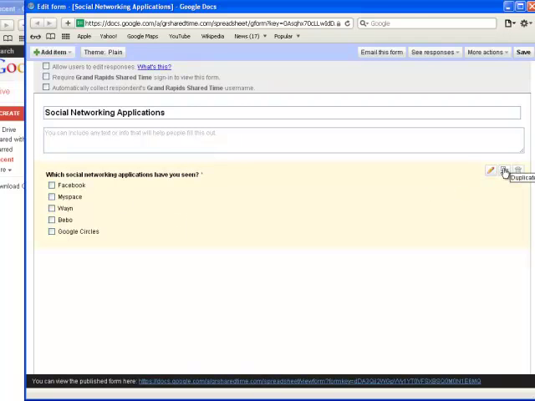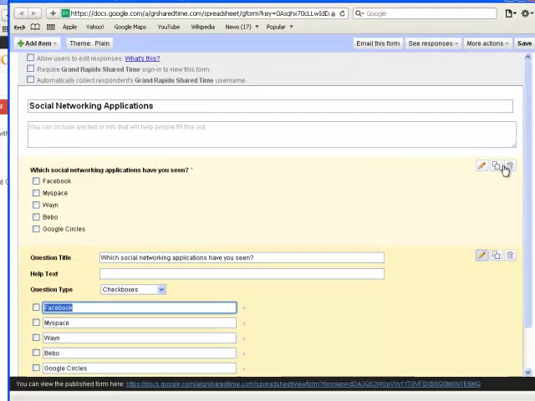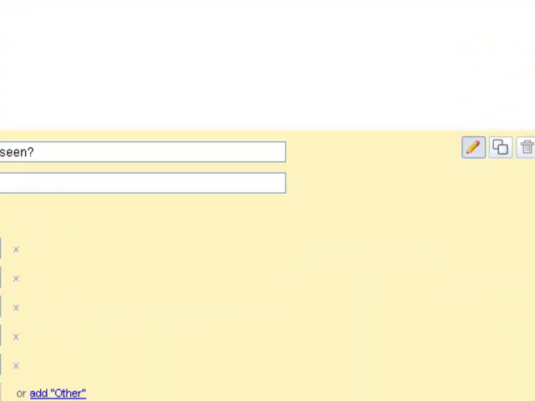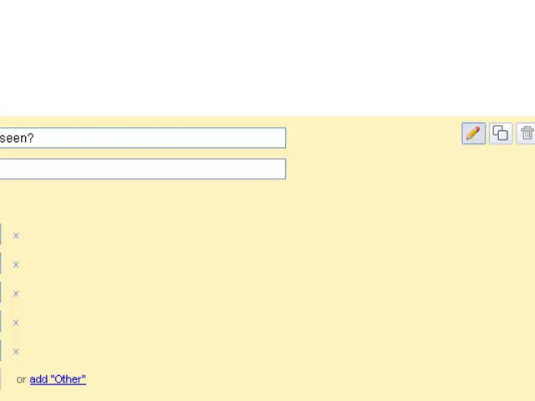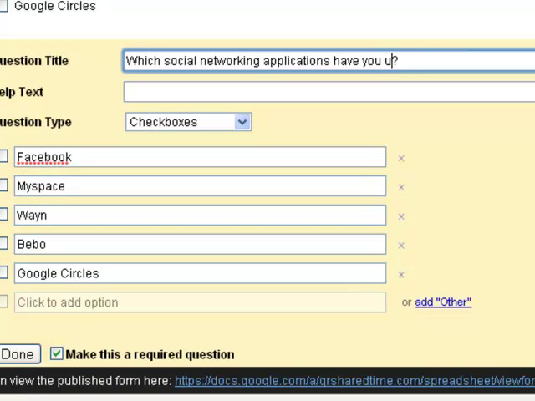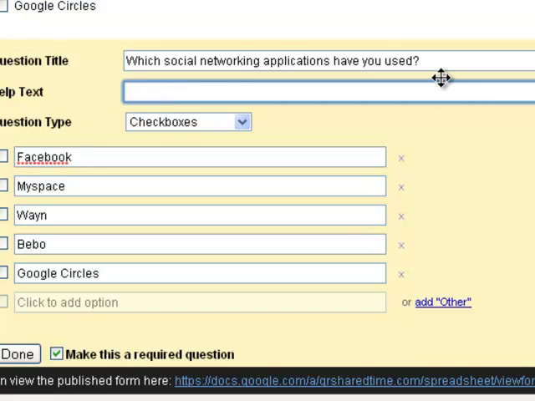Now, if I wanted to do a very similar question and keep it a checkbox, I'm going to click on Duplicate. And I'm just going to change one word. It changes the meaning of that question entirely. Which social networking applications have you used? And a checkbox allows people to check more in one area. And that's a helpful hint. Check all boxes that apply.